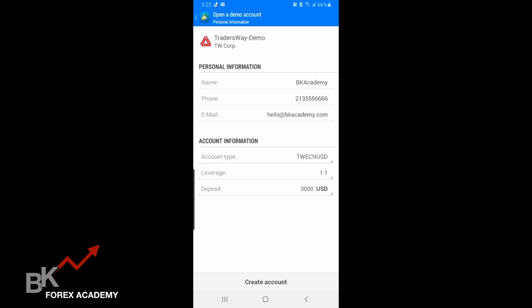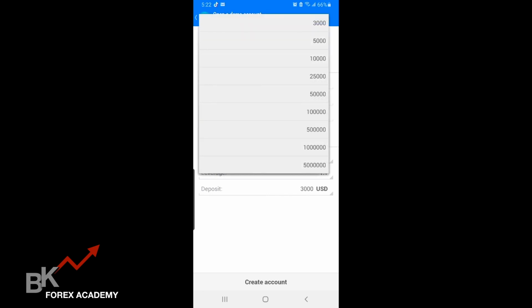So that means that for every 1,000 US dollars that I have in my account, I can trade no more than 10 cents a pip. So if I go to my deposit, I would use $1,000 just to show you, but my mobile phone doesn't allow me to use the 1,000. So I'm just going to use 3,000 here.